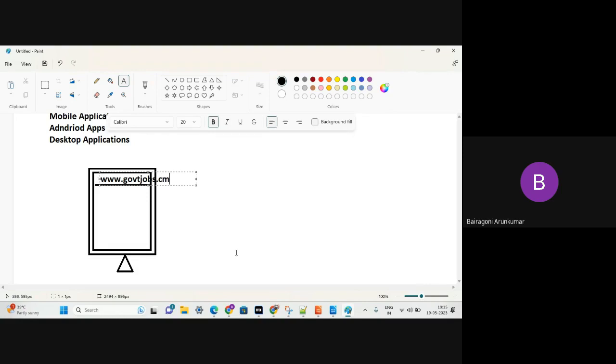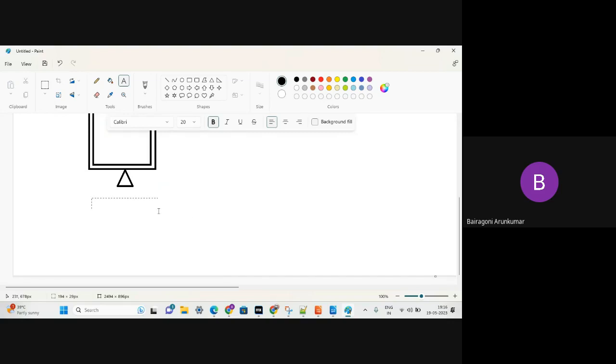So when you hit enter, what happens here? A page will be displayed here, correct? This page we call an end user page. That means here the end user can see and browse the application. Got it, guys? The end user can browse the application.